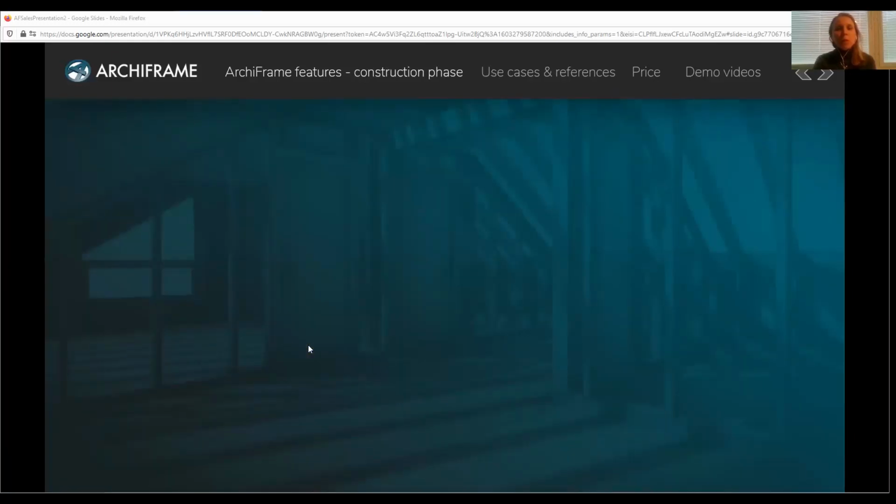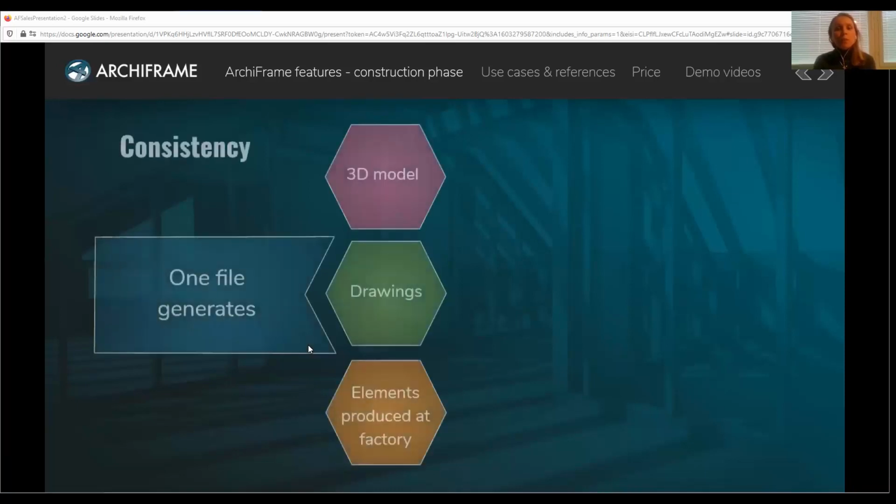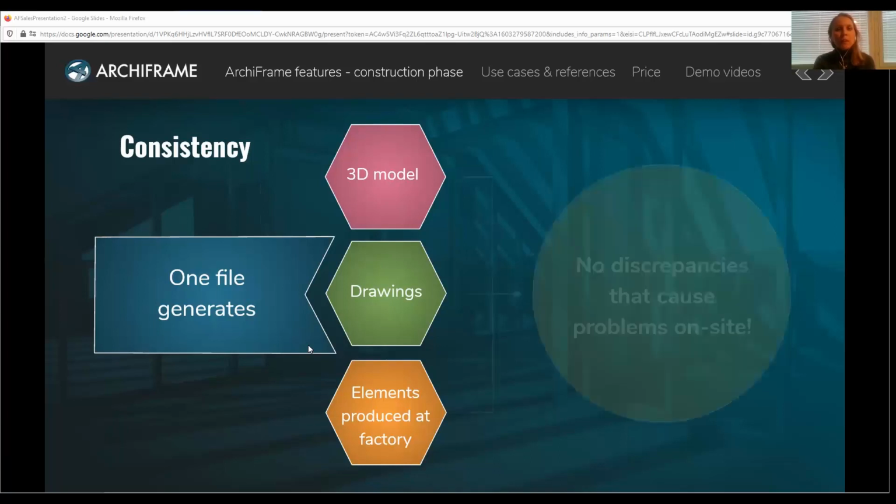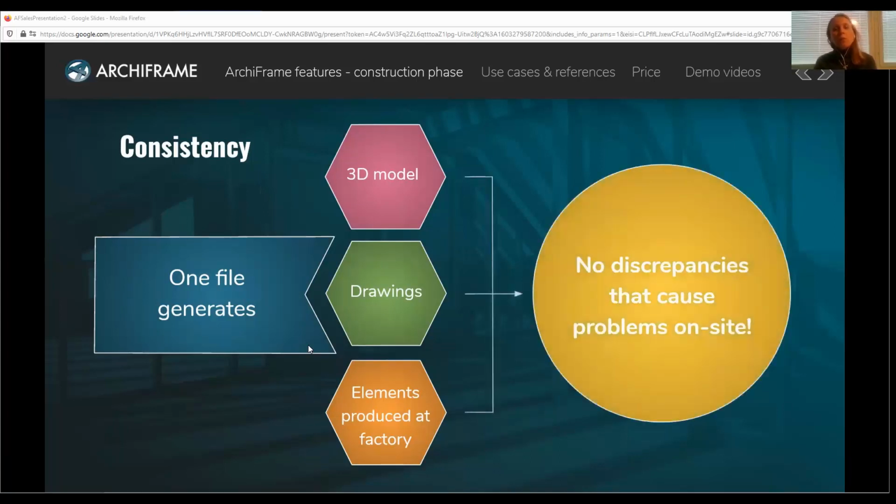Then let's move on to how ArchiFrame supports the construction phase of your project. So ArchiFrame's overall workflow reduces the scope for error in your project. In this workflow, the 3D model, construction drawings, and factory elements are all based on the same file and therefore consistent with one another. This helps to avoid situations where on-site, your drawing and the building elements contradict one another.